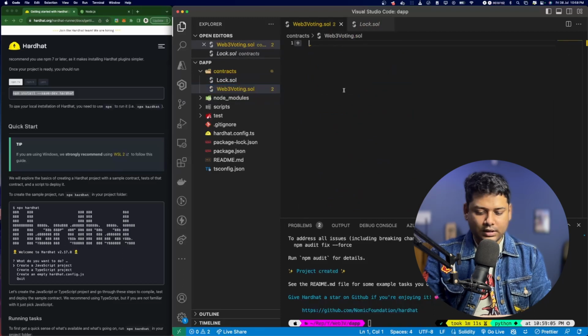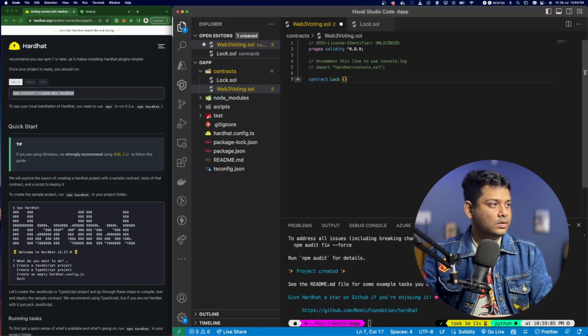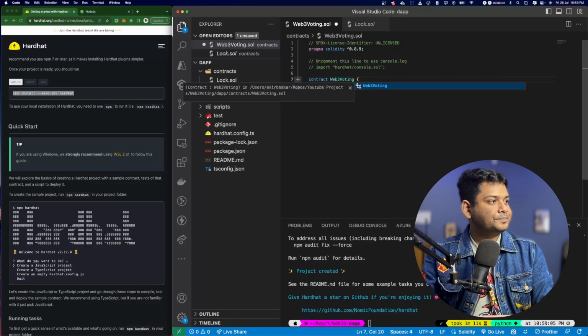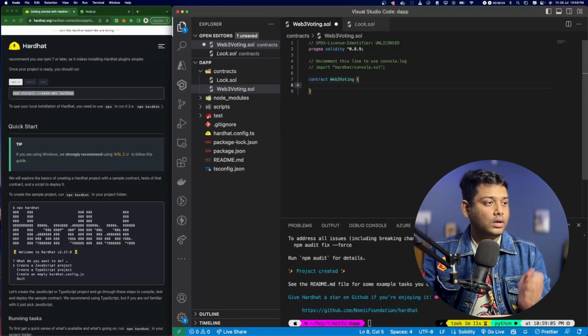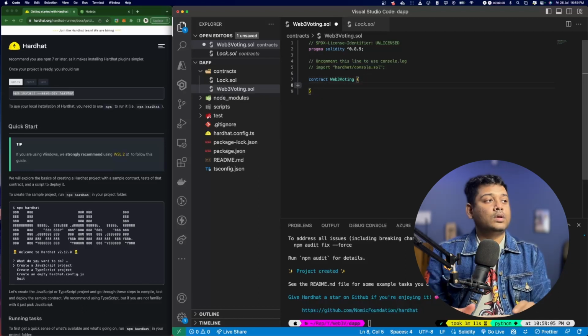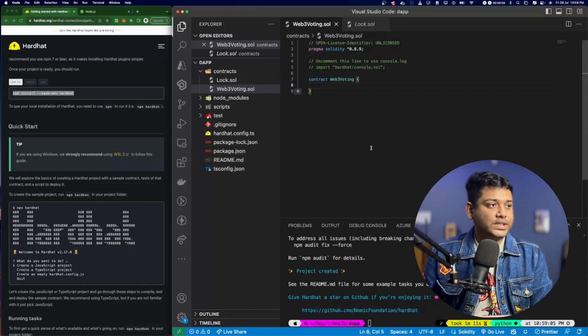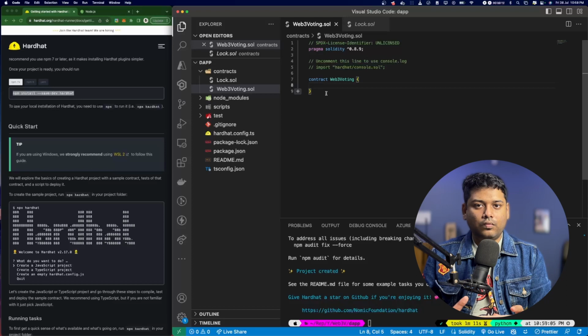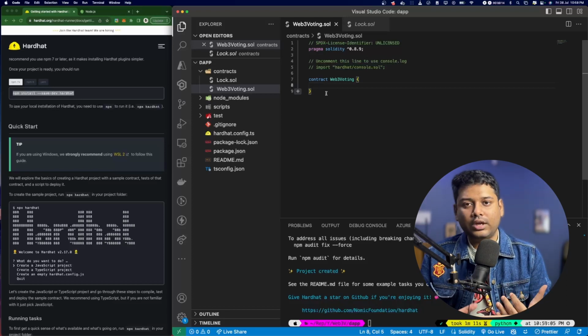This is the boilerplate that every code contract should have. So we'll just rename the contract name to Web3Voting. Now we have our basic project setup. What we need to do is write all our voting logic here.